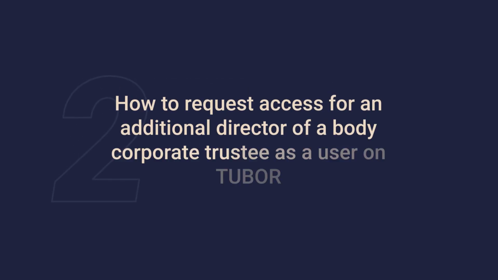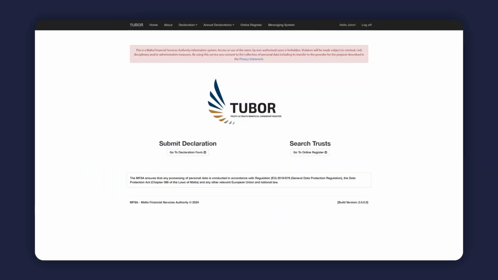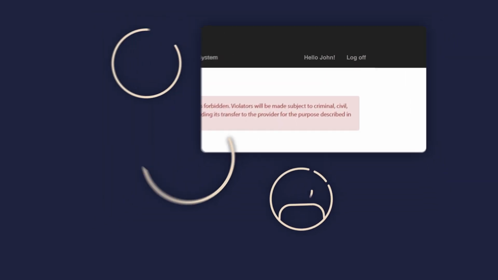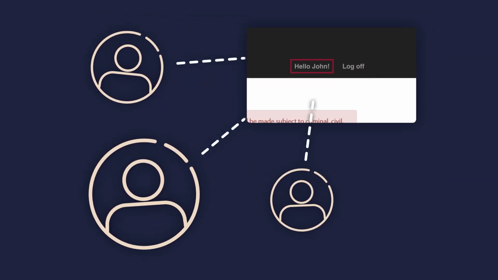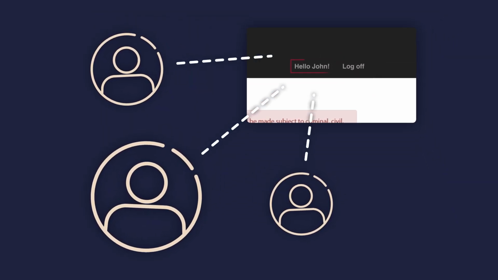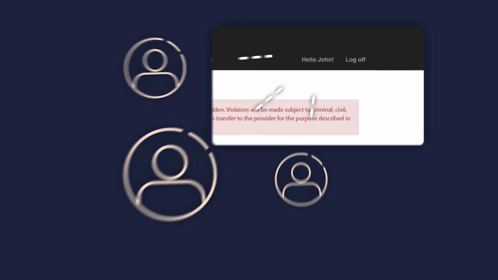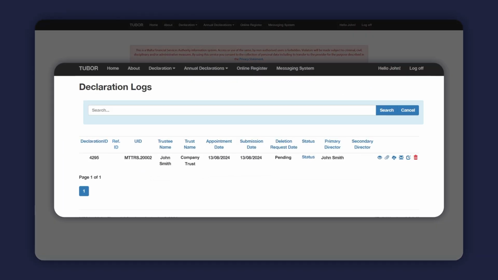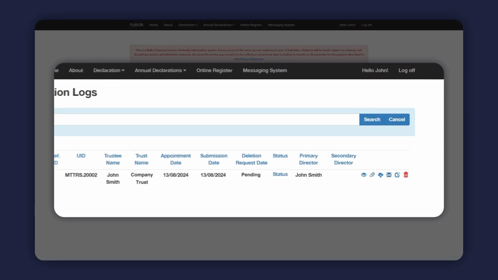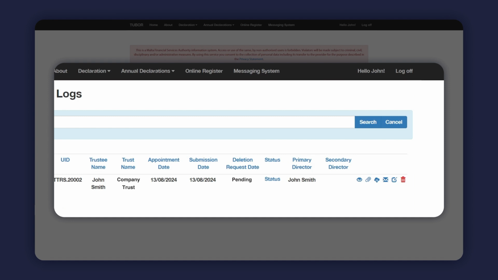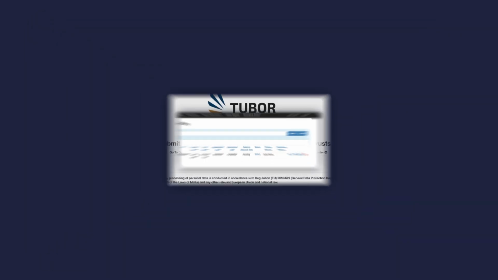Two, how to request access for an additional director of a body corporate trustee as a user on Tubor. In the case of a body corporate trustee, up to 3 users may have access to the same trustee account. The said users must be the directors of the body corporate trustee, as the logged-in user will always appear as one of the signatories on the declarations of beneficial ownership being submitted.